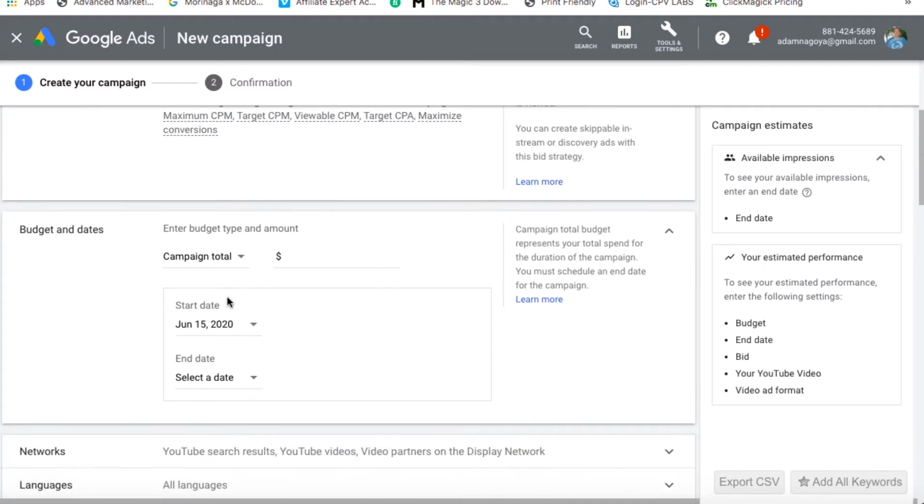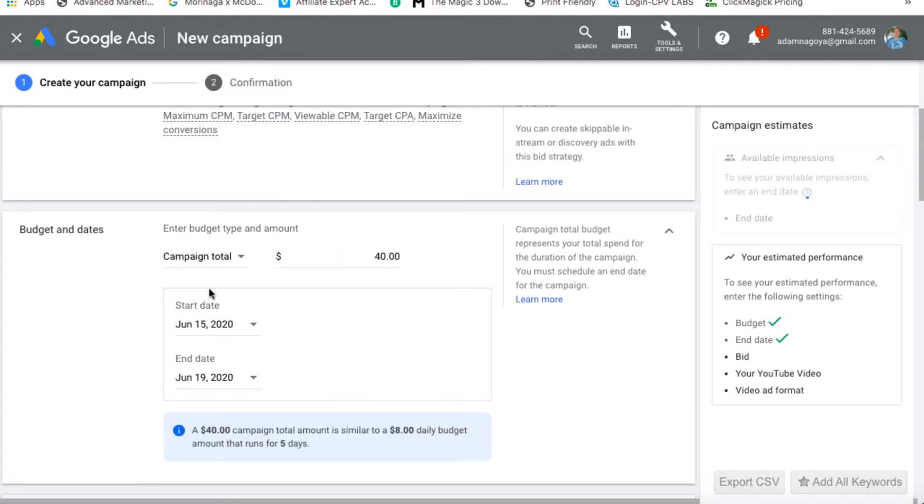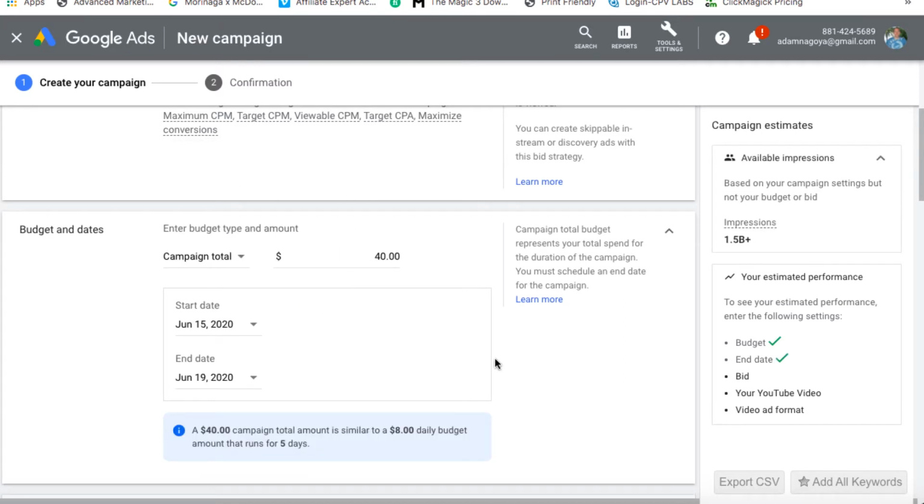Campaign total. So how much do we want to spend? So we can spend a campaign total or we can spend a daily amount. It's entirely up to you. If you want to have a campaign total, you will be given the start date as today and you will have to select an end date. So let's imagine I want to spend $40 on this campaign. So I will end this several days later. So it will run for about 4 days, so $10 per day.